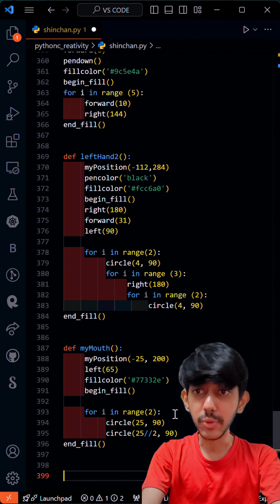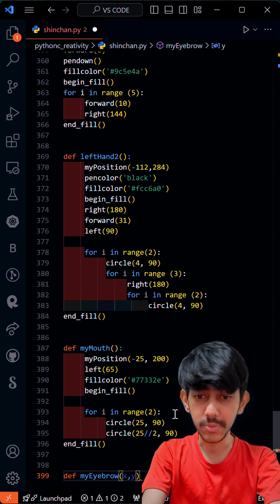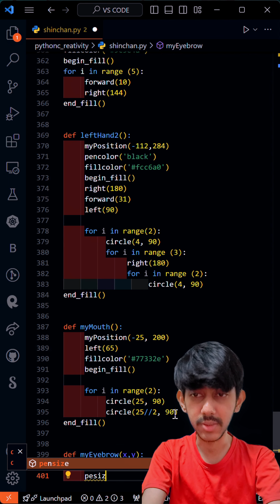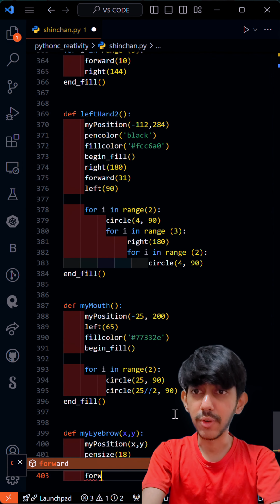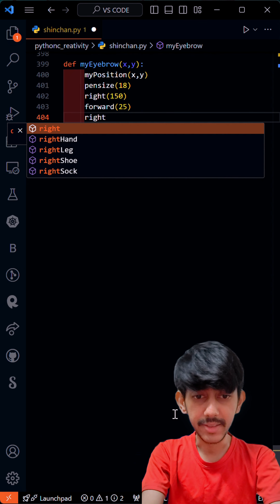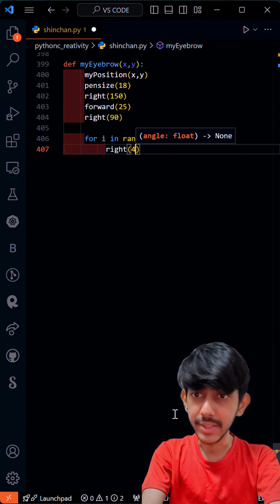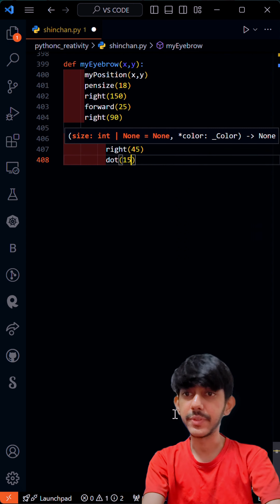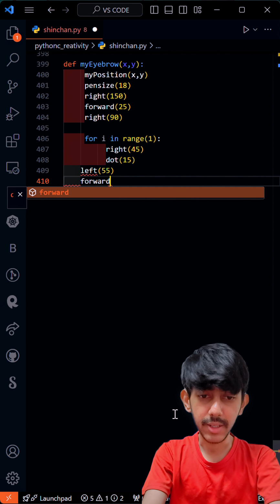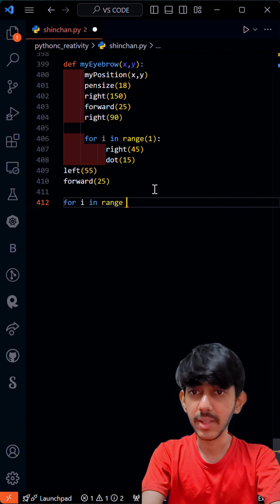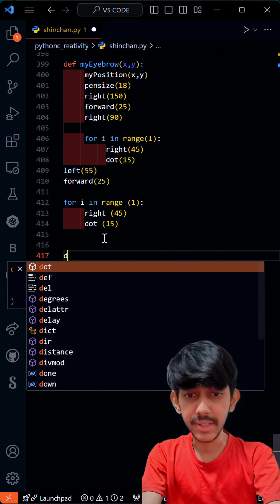And now I'm defining the eye pro. For that, def eye pro, I'm taking the coordinates x comma y, and for that my position should be x comma y, and for starting the pen size should be 18, and right 150, forward here 25, right here 90, for i in range here taking as 1, and for right 45, dot and taking 15, and left 65, forward 25, now again a loop for i in range 1, right 45, dot 15, and left.